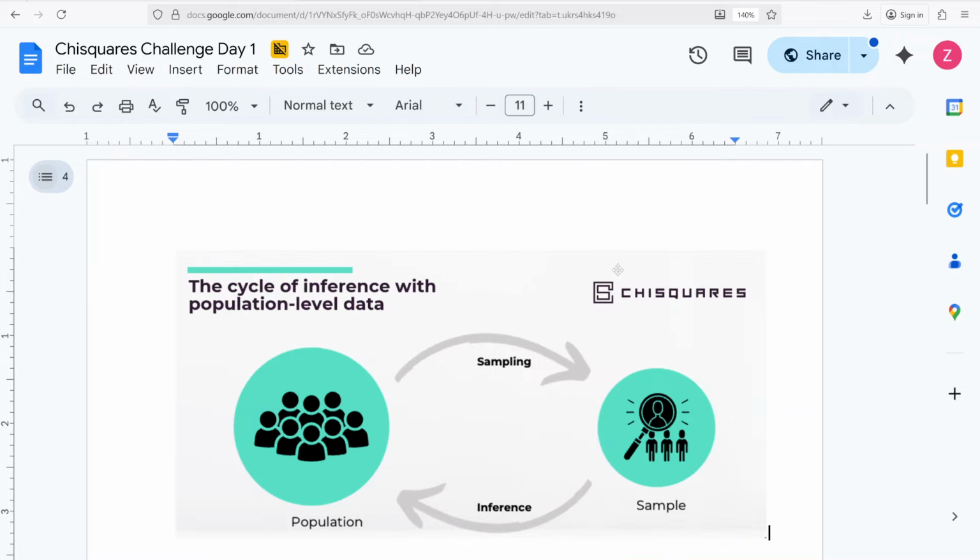Let's start with this imagery here. This is what we call the circle of inference. It means that from the parent population, for example, the overall US population, we draw a small sample through the process of sampling. And from the sample, we then get estimates which we can then infer back to the population. And this circle continues over and over.